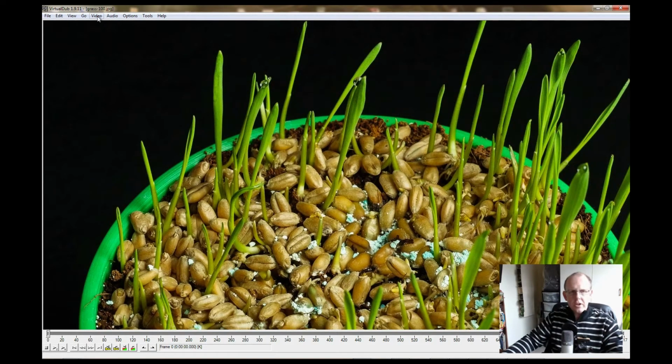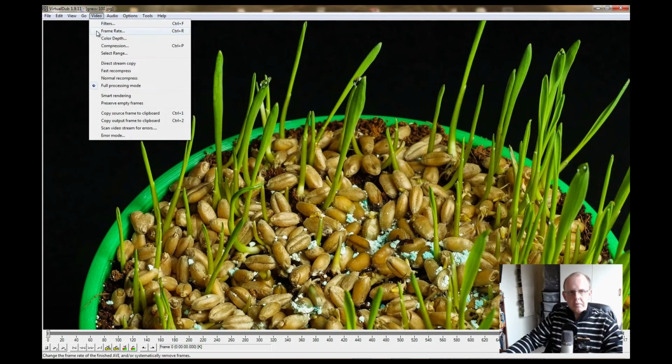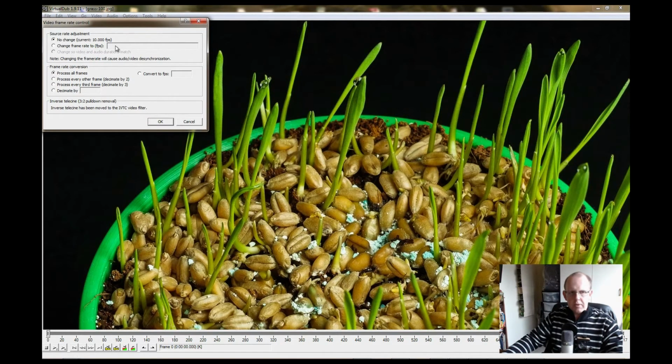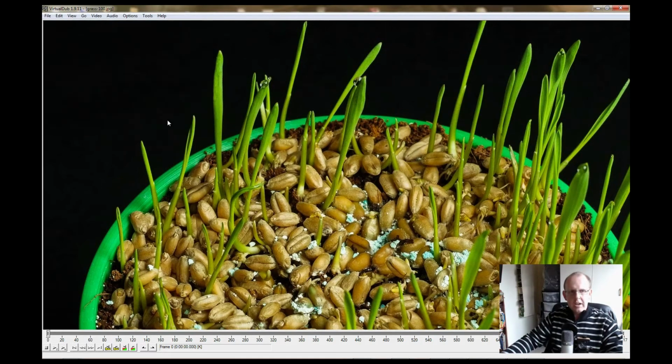Okay, so I need to go to video at the top, then I need to go to frame rate, and then choose my frame rate. Now this is quite a lengthy video to watch if the frame rate is slow, and this moves really slowly. So I'm going to choose, say, let's make it 40 frames a second. So then basically we'll get around about 20 seconds of footage. I'm going to click on that.